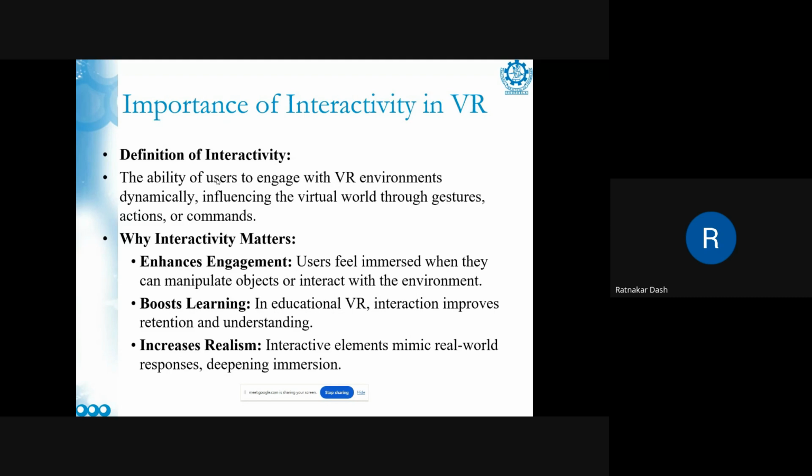It can also have two-way interaction, not only one-way interaction. It also increases realism when we interact with a particular object or particular data present in the virtual environment. It gives us a feeling that mimics real-world responses, which also deepens our immersion.